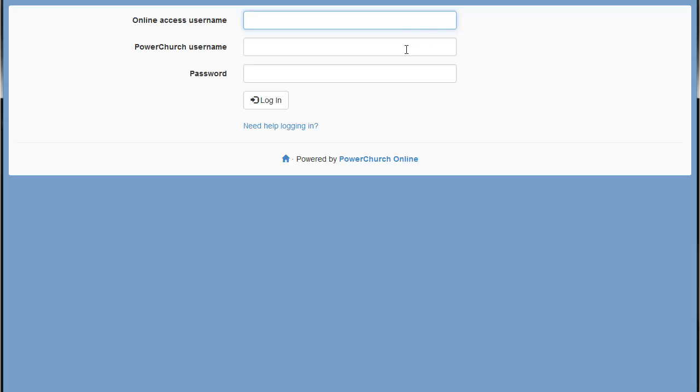Next is your PowerChurch username. This is the individual user account that's set up for you in the PowerChurch Plus program. You will need a user account to be able to access this site, so if you don't already have an account, contact your system administrator and have them get you set up. You don't necessarily need to have passwords enabled, but the user account does need to exist.